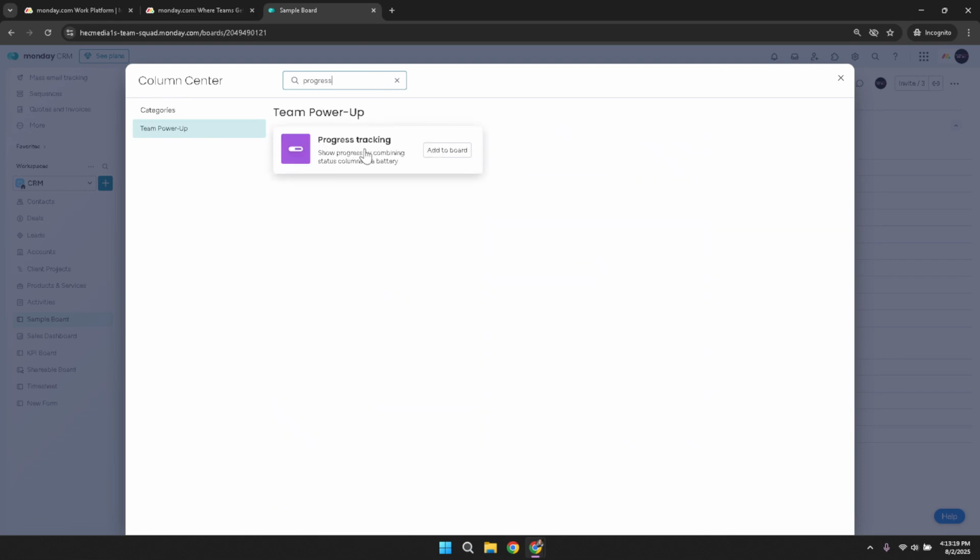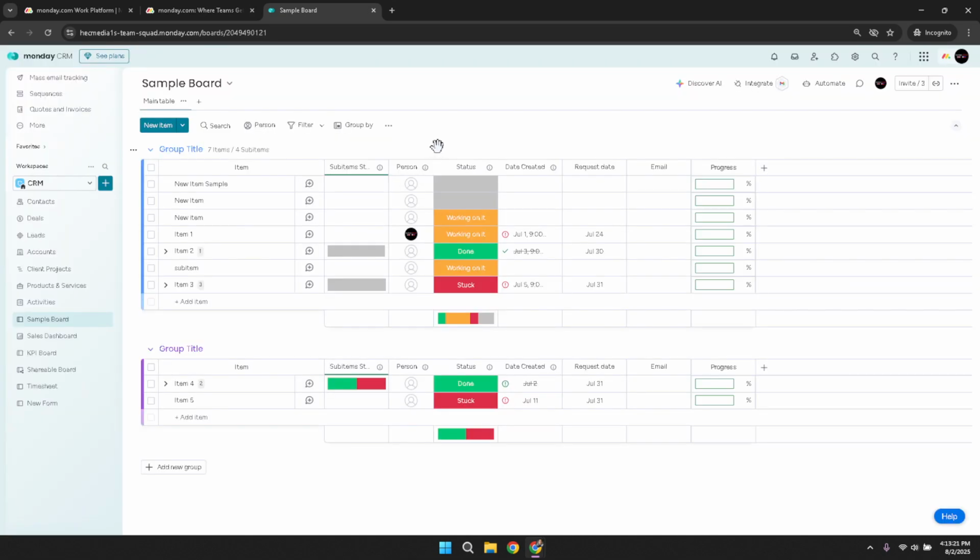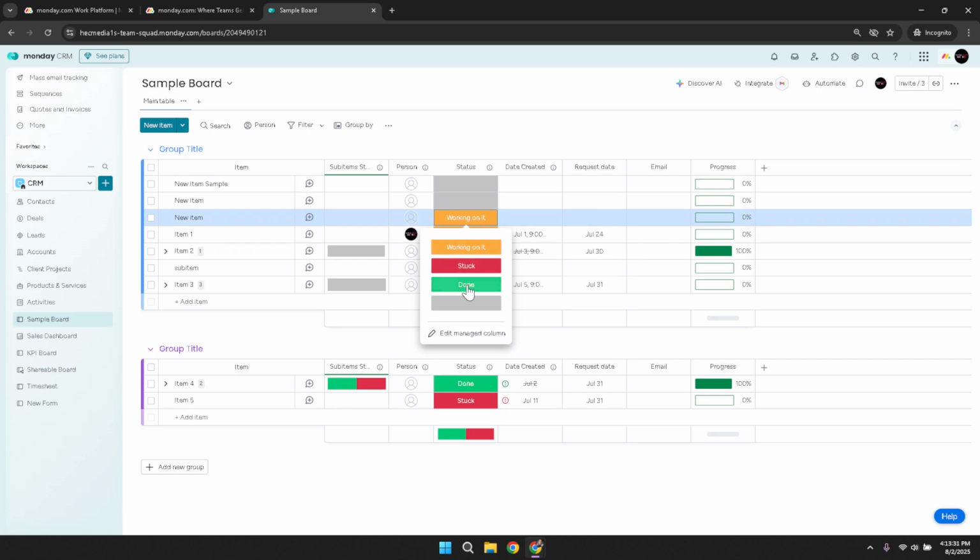This is the column where you'll be tracking the progress of each task or project you have on your board. The progress column is incredibly useful because it provides a visual representation of how far along a task is from 0 to 100%. You can update the status of each task manually or set it up to auto-update based on certain criteria. This feature is handy for keeping your team aware of the current status of each piece of work, ensuring everyone is on the same page.